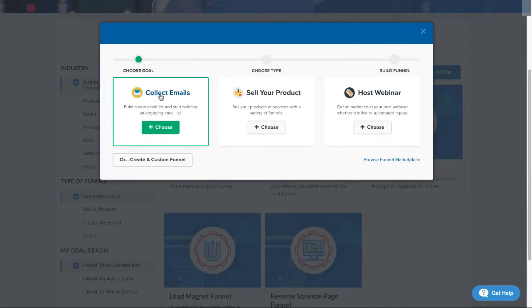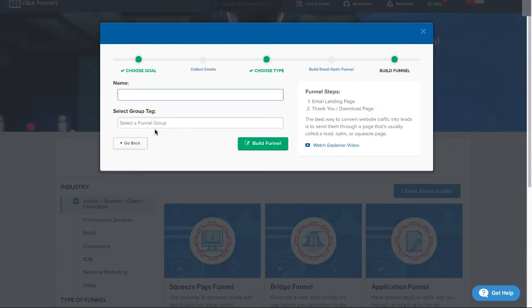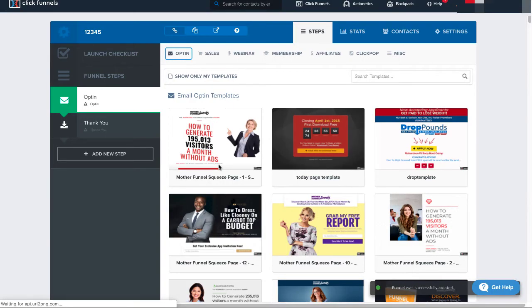We're going to select collect emails, because all we're doing right now is collecting emails, and we want to add these leads to an email list and then send them a follow-up sequence. So we're going to choose collect emails and give this a name. You could give it a group tag as well right here. We're just going to select demo and build the funnel. Now this funnel is going to have two steps to it: an opt-in page and a thank you page.